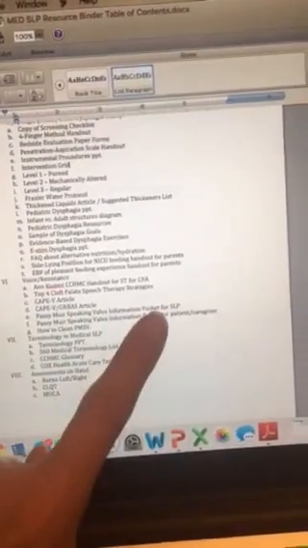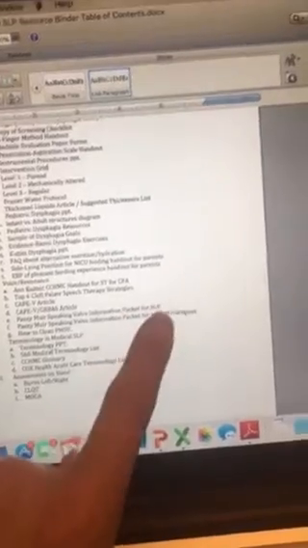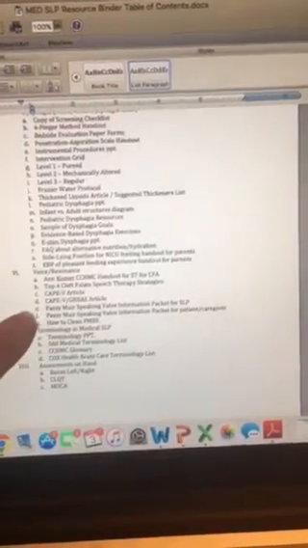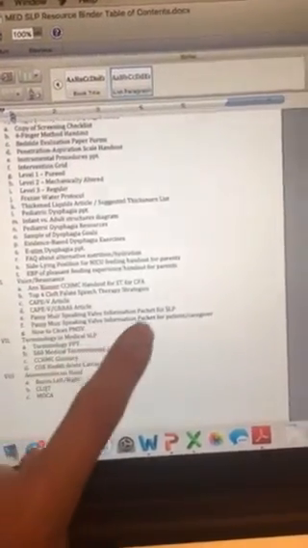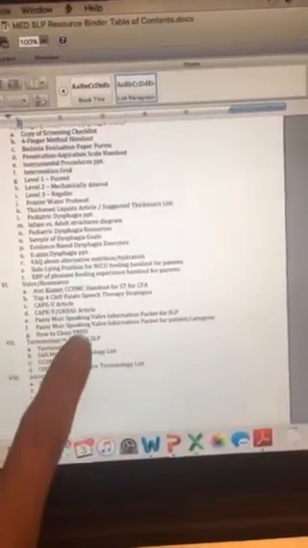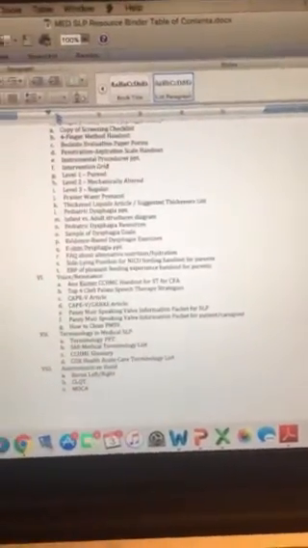Passy Muir speaking valve information packet for an SLP. So it goes over evaluations and treatments in regards to the valve, as well as an information packet for the patient caregiver. And then a diagram of how to clean the Passy Muir speaking valve.